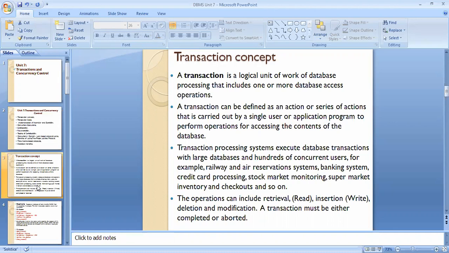Yes, while we are performing the transaction, one or more database access operations may be included. At a time, we can perform single or multiple operations, a series of actions, but this is carried out by a single user at a time or a single application program. A single user can perform multiple actions, but at a time, only one user or application program.